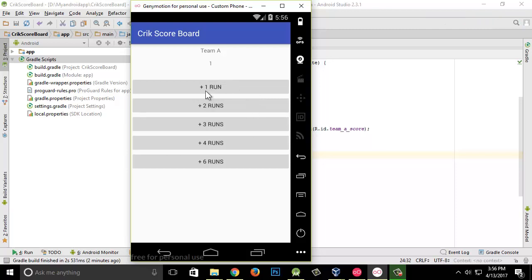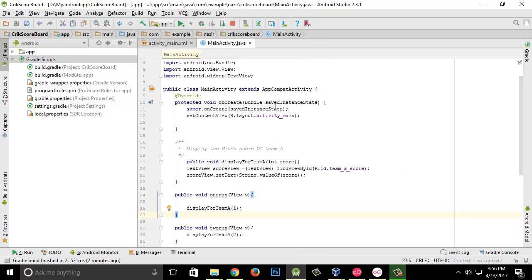So there you can see plus 1 run, plus 2 run. If I click on 2, it should add 2, and if I click it again, it should turn to 4. So whatever numbers I type, it should display the total score. Let's go inside our Java code, and I'm going to create a variable for that.